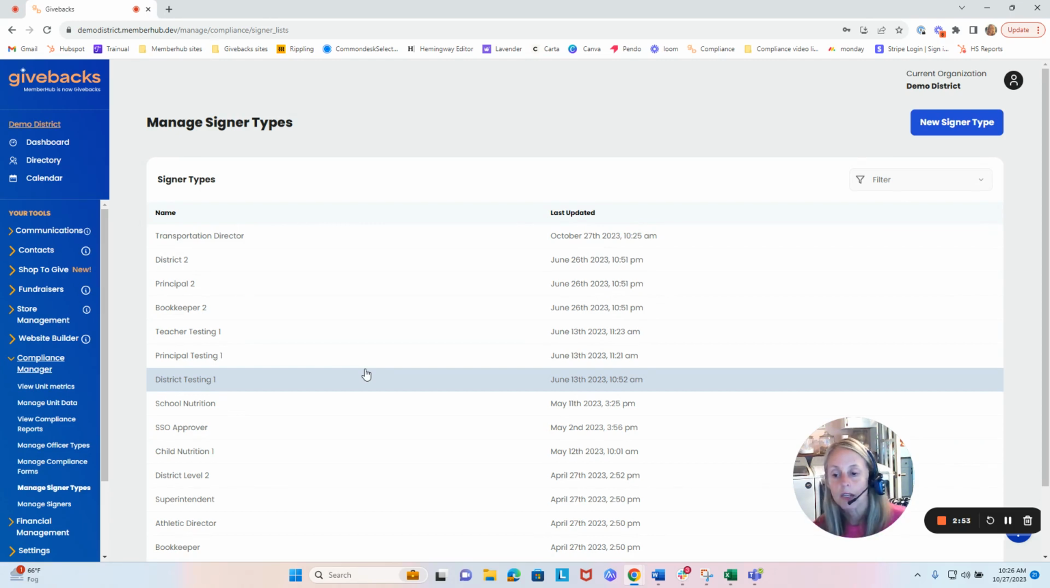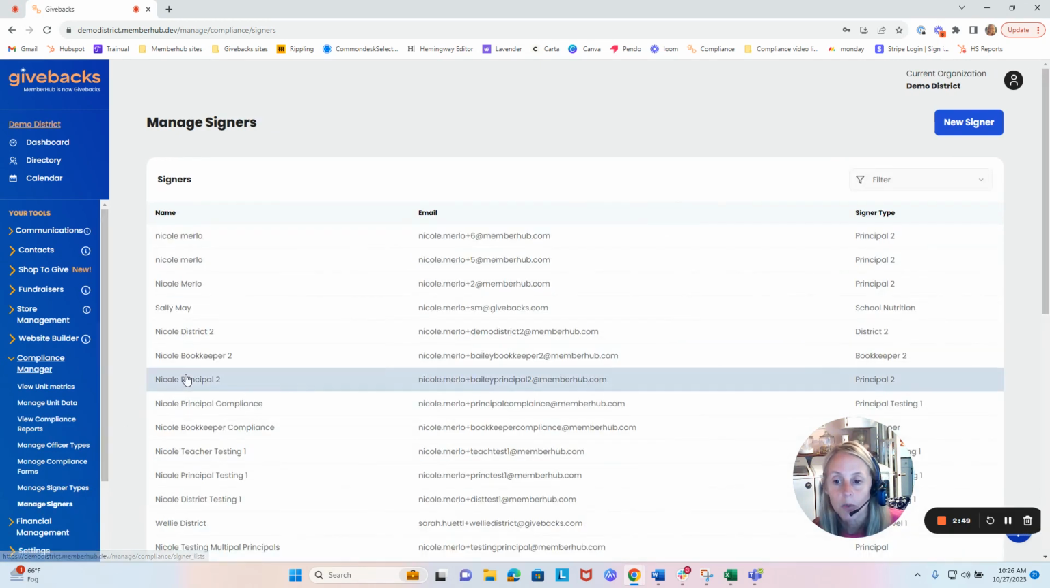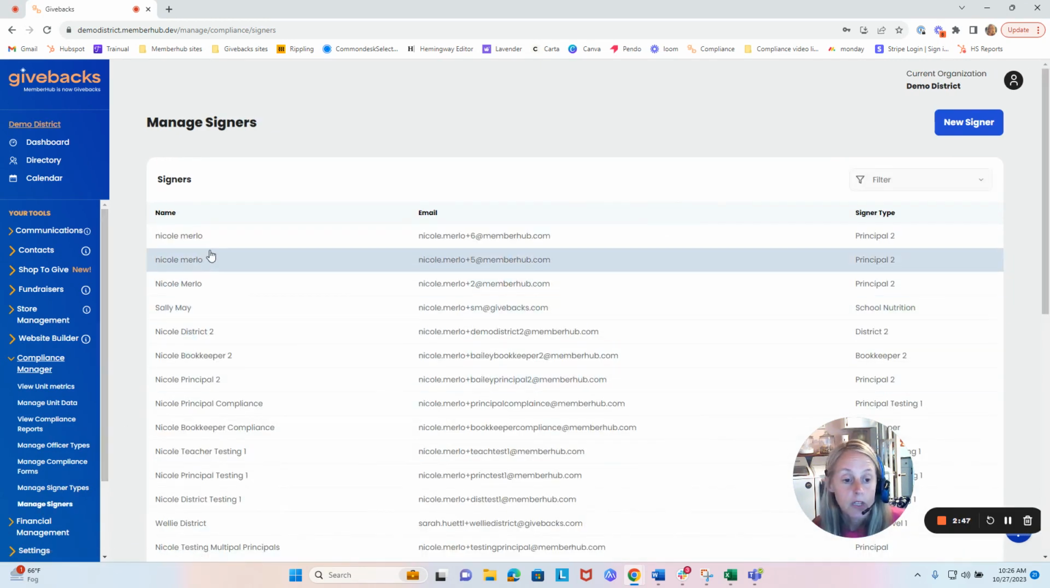To create signers, you would go over to Manage Signers, and this is where you can create the different signers that need to be in that approval flow. Your signer will have access to their organization, their school or their organization, and then you will come in here and assign them their approval or signer type.